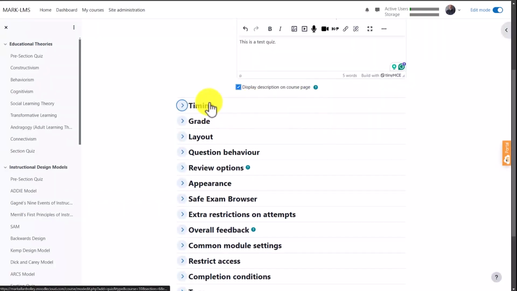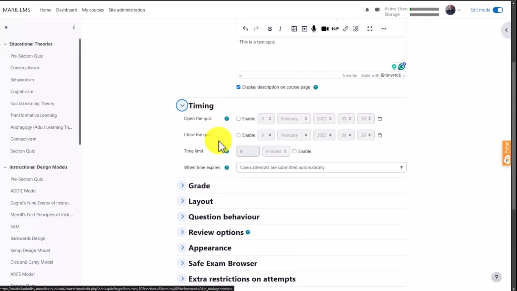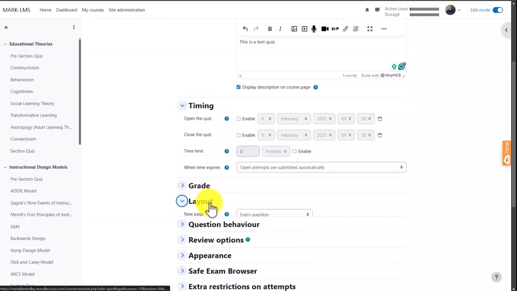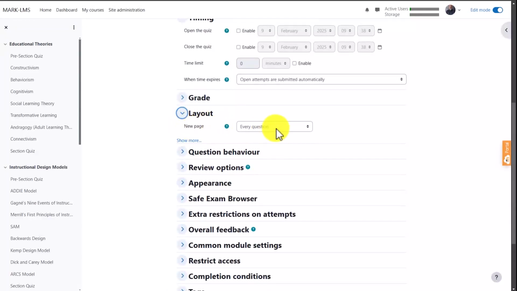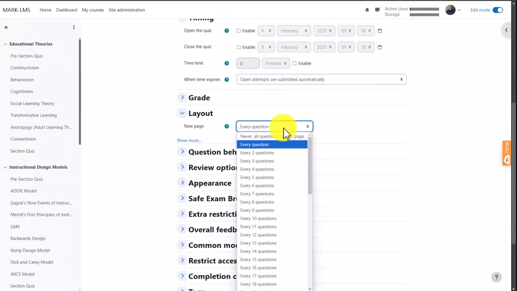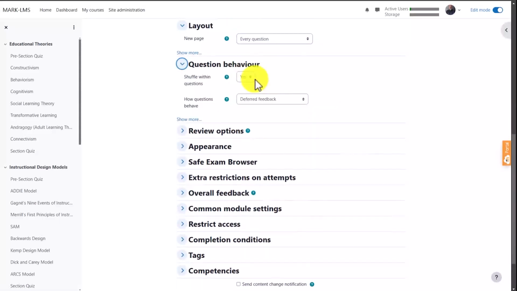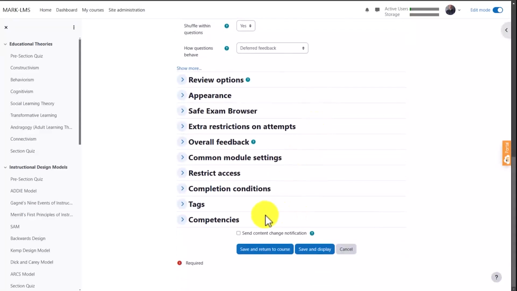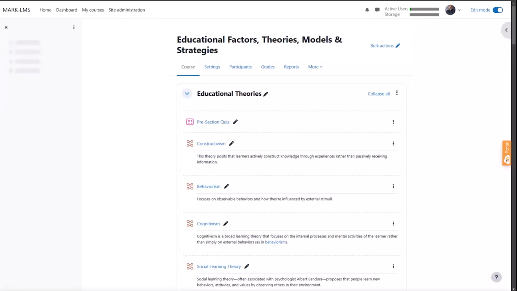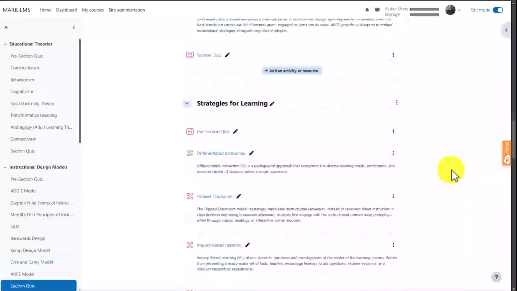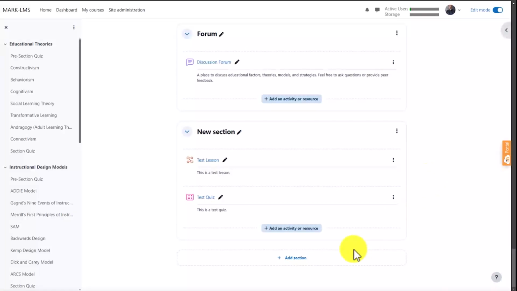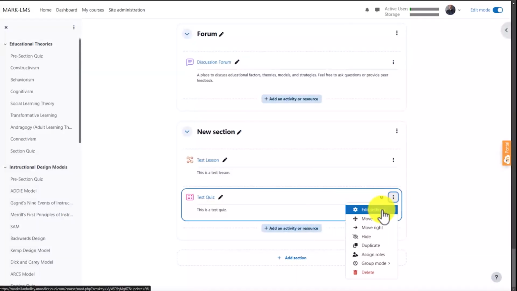Like with the content pages, we can have a bunch of different options here about the timing, the layout. We can have every question is a new page, or every 2 questions is a new page, or whatever. We can do some with question behaviors, shuffling the questions. And let's save this and return to course now. Now we can edit the quiz settings by going to Edit Settings.